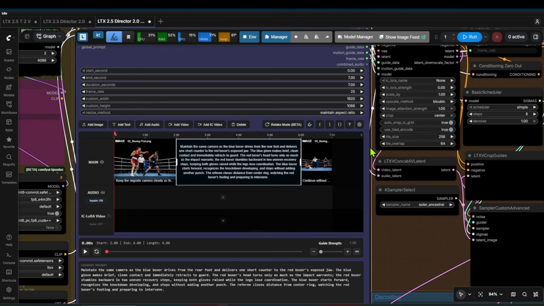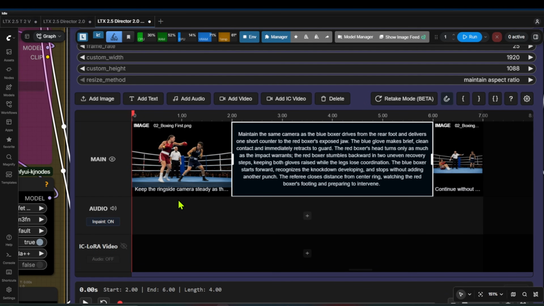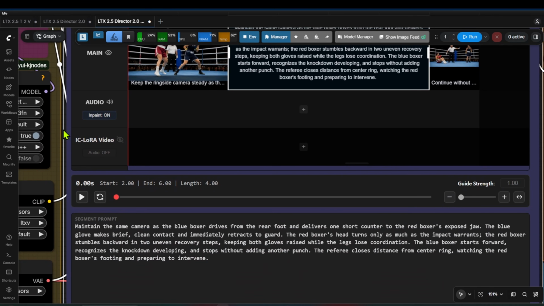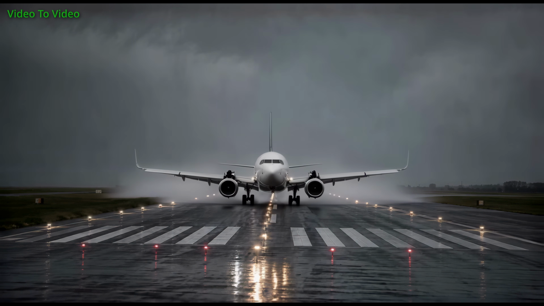These shots didn't begin with a text prompt alone. I gave LTX 2.5 an opening image for the first frame, a target image for the last frame, and a timeline describing how the action should move between them. After that, I used those generated videos to create entirely new videos.